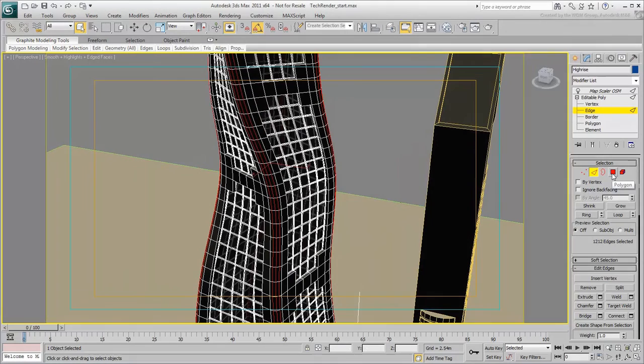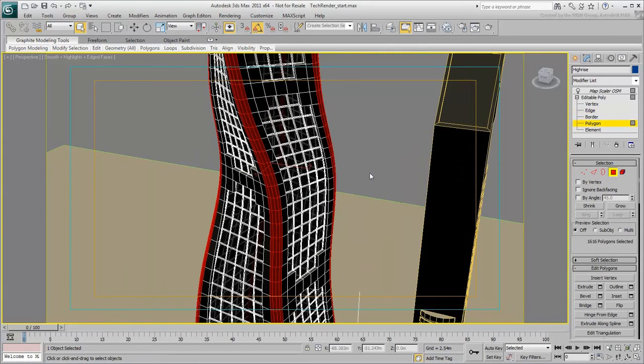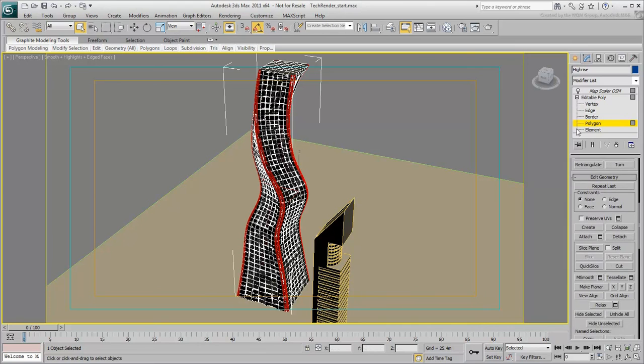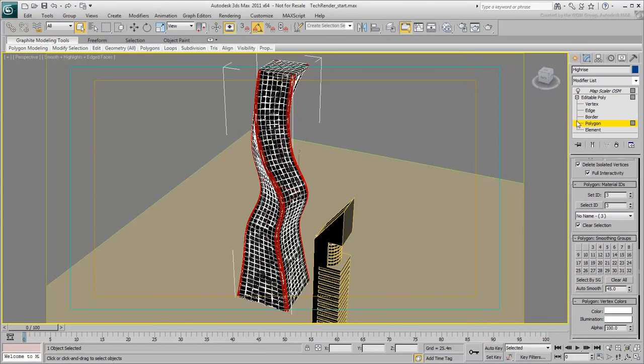Holding Ctrl, click the polygon icon to convert the selection. Now all polygons representing the rounded corners are selected. In smoothing groups, notice that the selected polygons are part of smoothing groups 1 and 2. Disable both and enable another smoothing group, such as 21 for example.